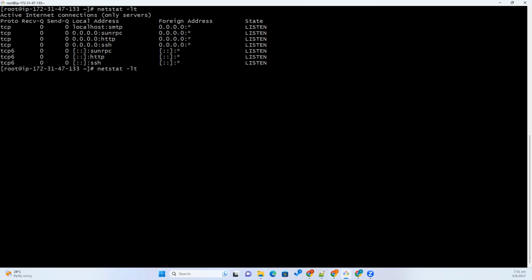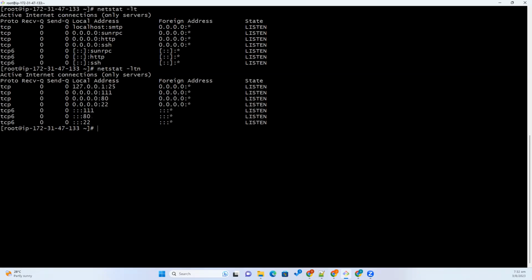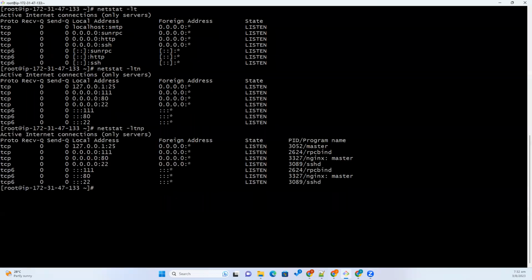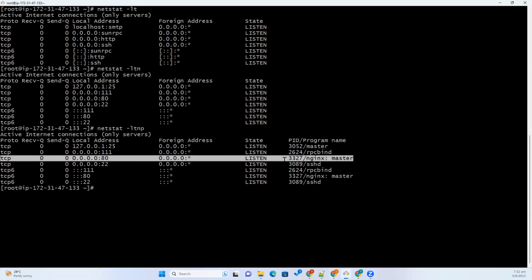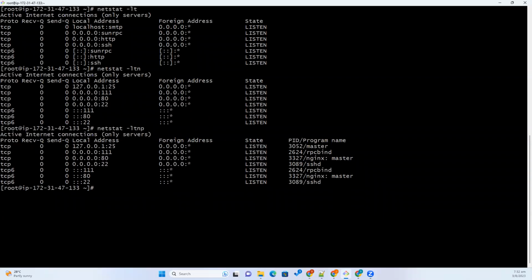If you want to see the port number, just give option n. You can see port number 80. If you want to see the process ID also, just give lntp. Now you can see this is the process ID of your Nginx server. It is running on port number 80.